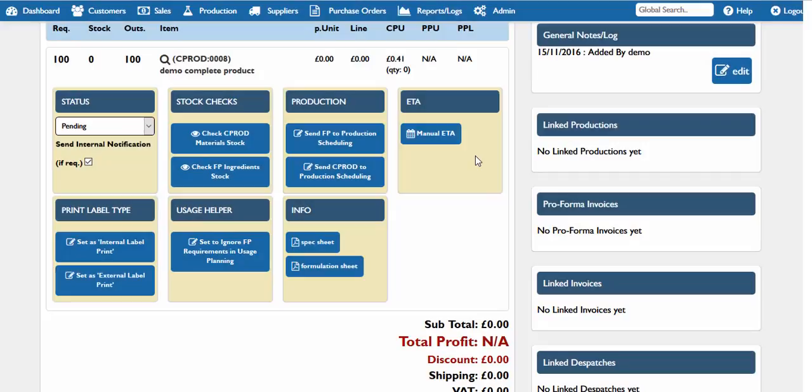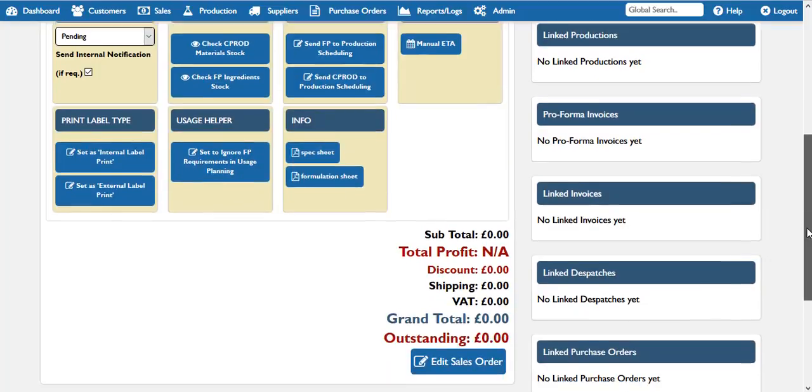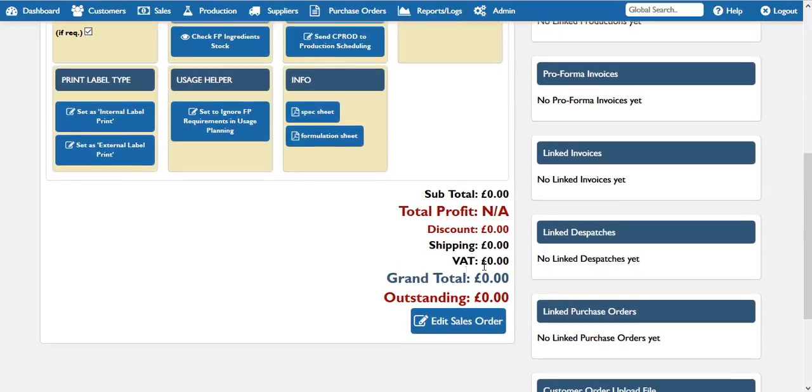What you can do is in that particular sales order, you can click that button to ignore the FP requirements. It's only used very infrequently. However, it does sometimes help with stock management and purchase planning. Finally, if you're ever not sure what's in this particular CPROD, you can click the spec sheet and formulation sheet as standard to see the information within it.